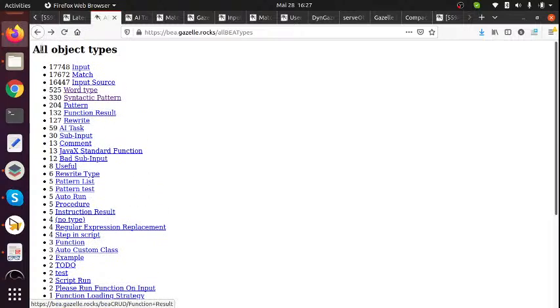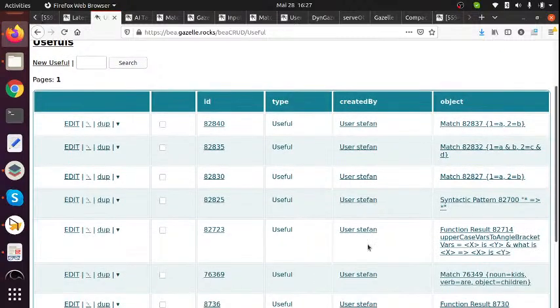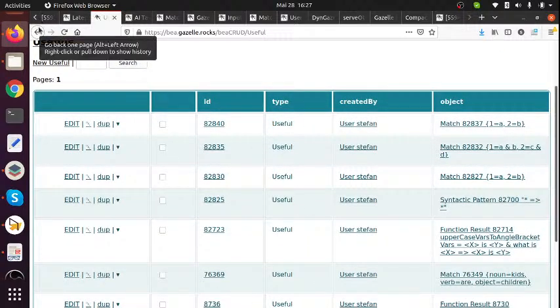Yeah, there are many other useful object types. If you like something in the database, you can just create an object and call it type useful. Nobody's stopping you from that. We are very relaxed about the rules. You can make up any object type. You can also say type useless if you want that.